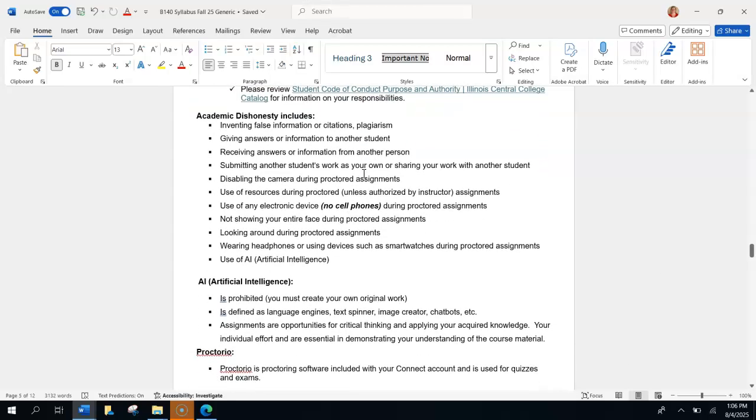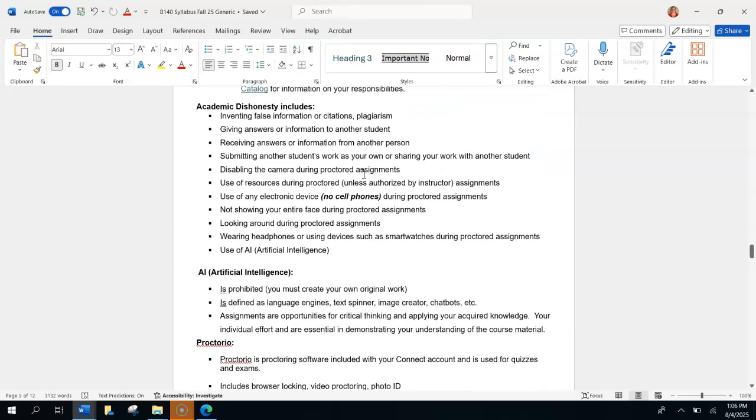So here's a list of what would be considered dishonest: plagiarism, giving answers, receiving answers, submitting somebody else's work, disabling your camera during a proctored assignment, use of things that you're not allowed during a proctored assignment. So the only thing you can use during tests and quizzes is your brain. No cell phones, no notes, no study guides. The only thing is your brain.